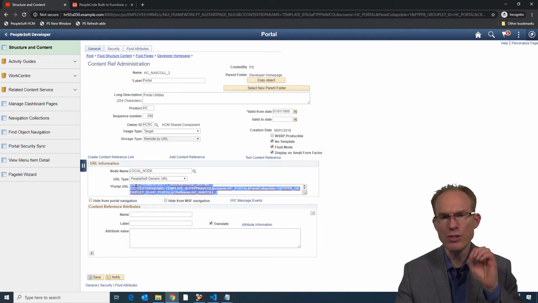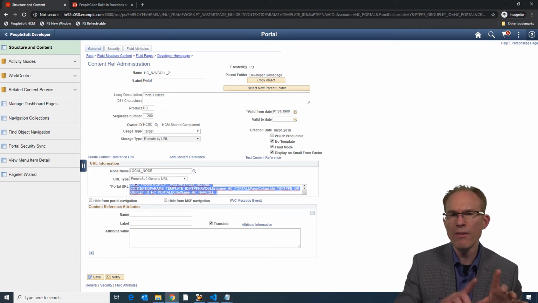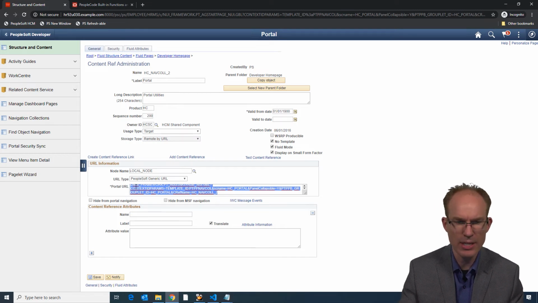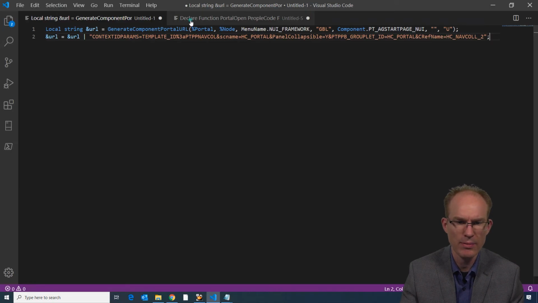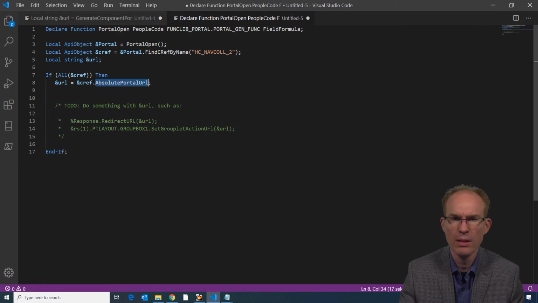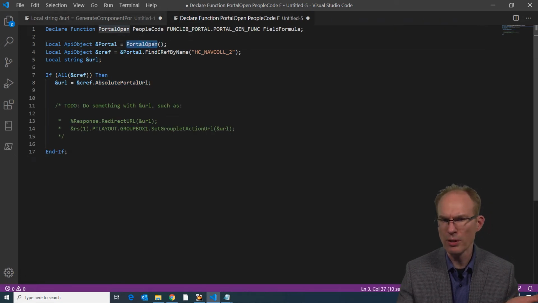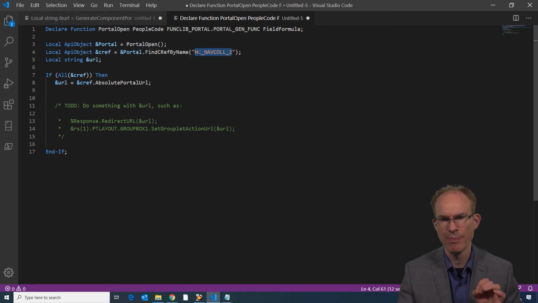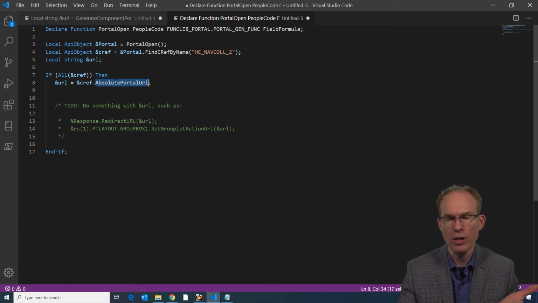So instead of using the generate function, what if we used the Portal Registry API? Here's an example of what that might look like. First, we get a pointer to the current portal. Now, there are other options and functions if we need a different portal. Next, we ask the portal for a content reference, and we ask by name. Once found, we can use the URL to redirect the user or generate a hyperlink, and so on.